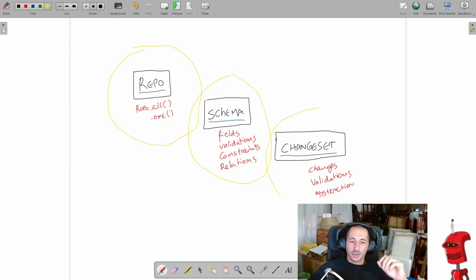And finally, there's a third concept in Ecto, which is the changeset, which represents changes that you want to perform in the database. So whenever you create a new user, for instance, you create a changeset with the new attributes that you want for that user. And then the changeset also handles running the schema validations. So it's sort of an abstraction for operations that you want to perform on the database.